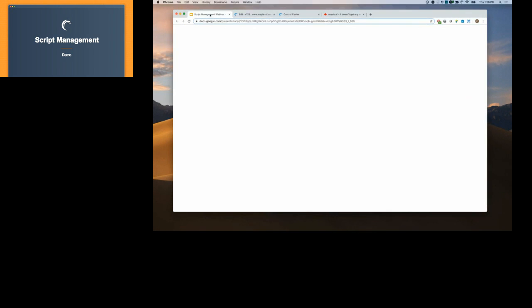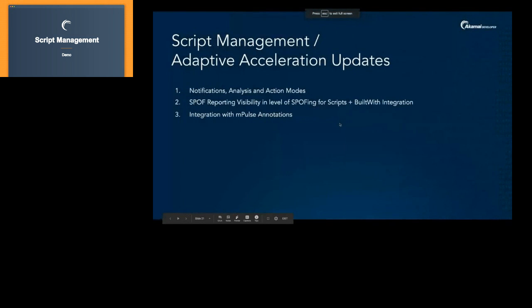So I'm going to go back to the presentation now. So there's been some recent updates I also wanted to share with you. There's some new features around notifications, visibility, integrations with mPulse, and also an integration with a service called BuiltWith.